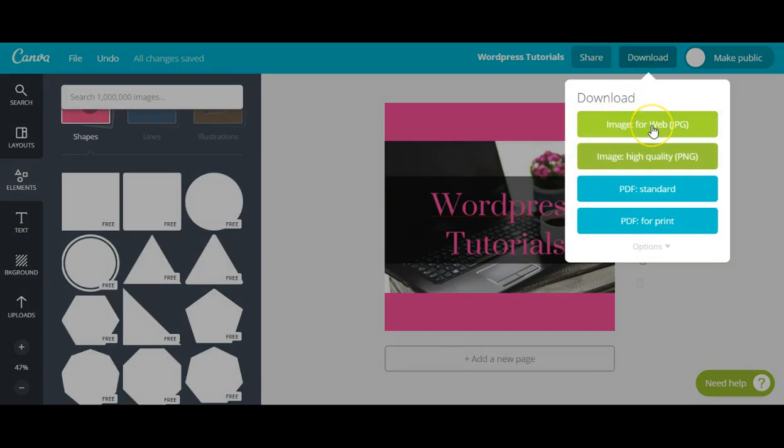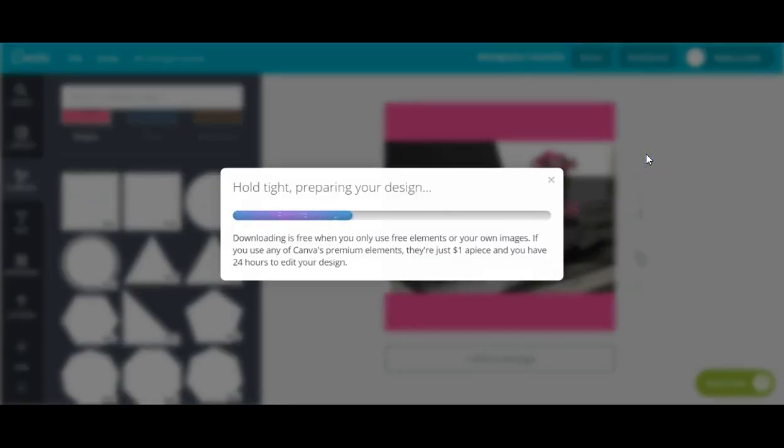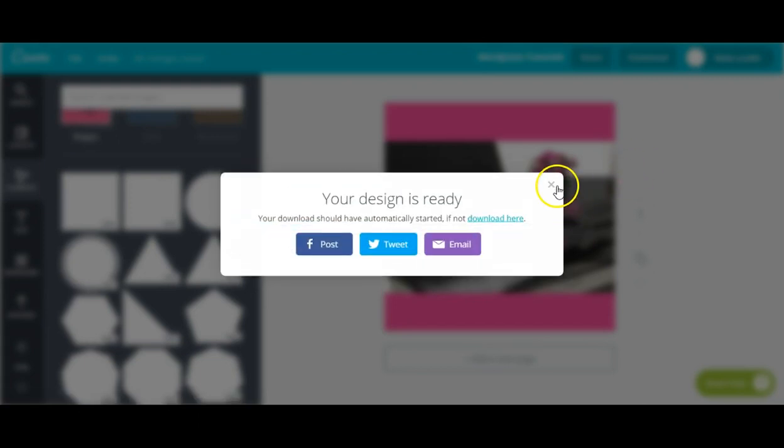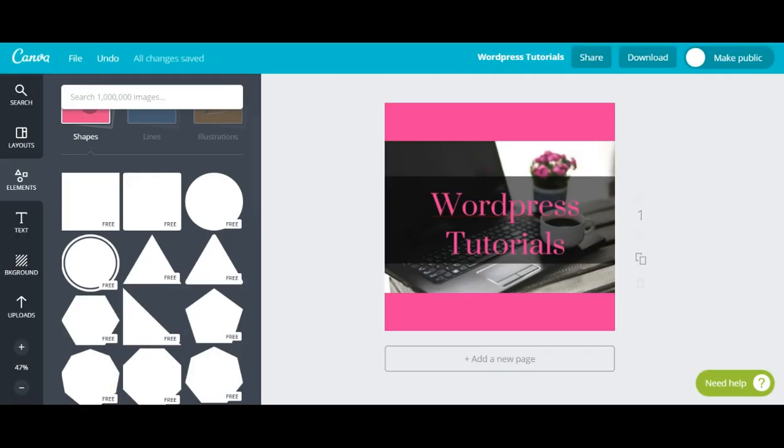You're going to have options of either doing image for web, which is a JPG file. You can do an image high quality PNG. You can do it as a PDF, or a PDF for standard or for print. Anything I'm going to put on websites, I always put as the high quality one. And now it's downloading. So it says my design is ready, and I can use it for something else.